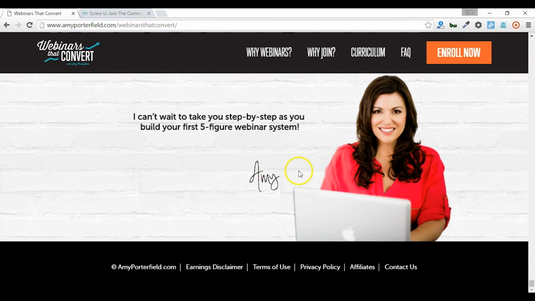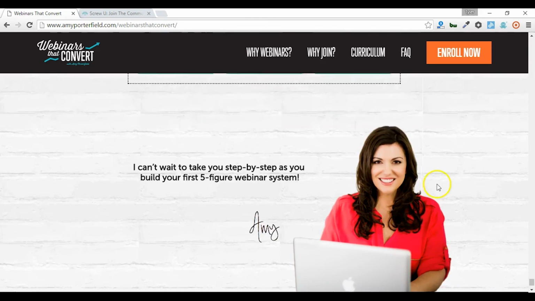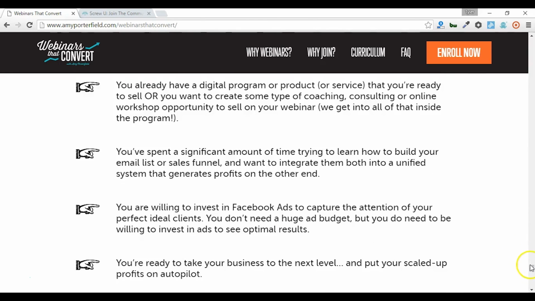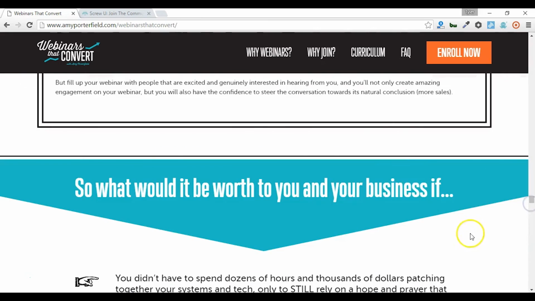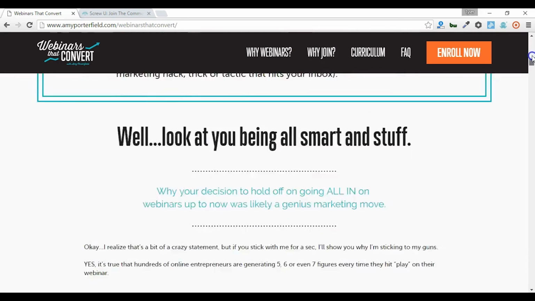And then at the bottom, she's got a nice personalized message, her signature, her picture, and some stuff on the bottom here like the terms of use, privacy policy, contact. And one thing I want to point out is the whole time that I was scrolling up and down the page, this top menu followed me down the page.